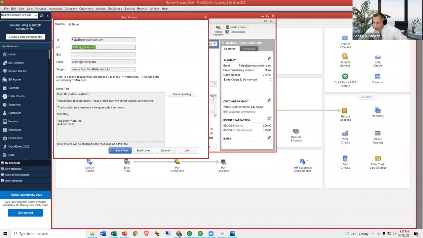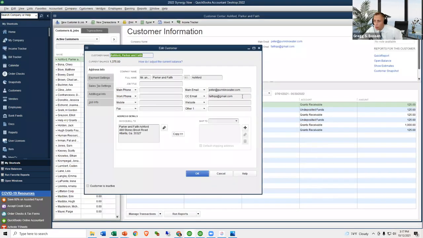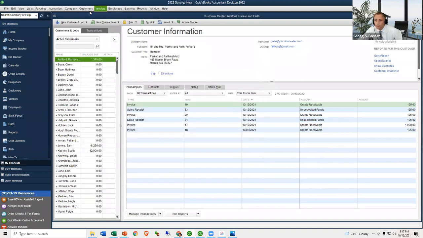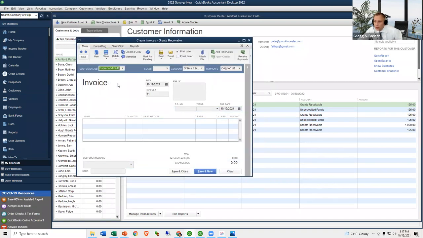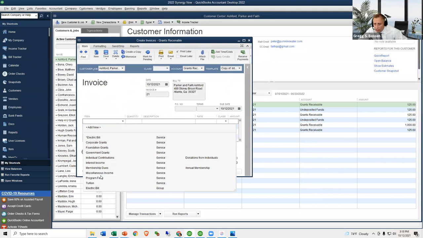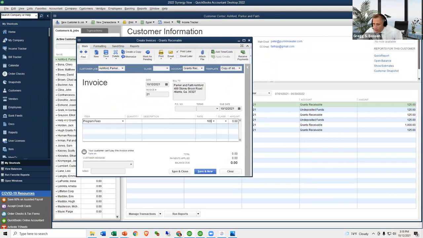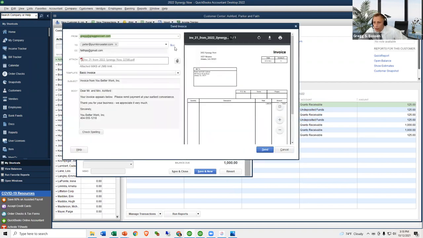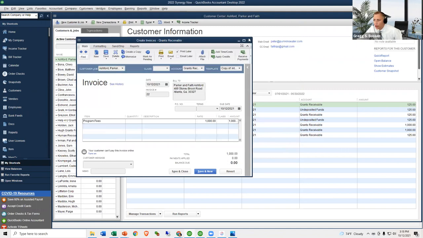Okay. In version 2022, when you go to email a customer, I'll do an invoice again, and we'll put new invoice and program fees. Make this $1,000. When I go to email this, when you click here, there it is. When you click here, you'll get a drop down and you can pick and choose who the To person is. It could be both or it could be just Faith. So you have more of a chance of controlling where it goes to.